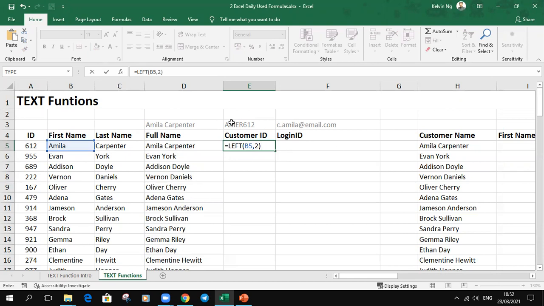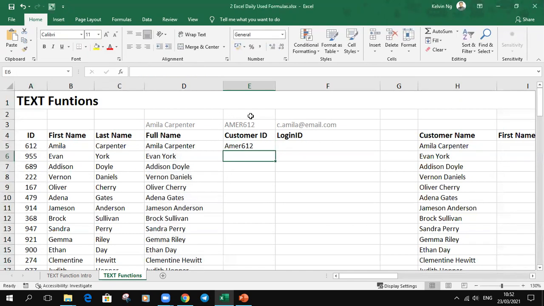So what I should do now is I want to combine it with ER. Therefore, I need to use the ampersand symbol again. This time I need the ER. ER will come from the right. Therefore, I'm going to choose RIGHT of that C5, which is the name Carpenter, comma. I will also need 2 characters from the right. So I'm going to put 2, close bracket. And that's not all. I will need to combine it with the ID. So if I press enter now, I will have AMER612, exactly like what I wanted.